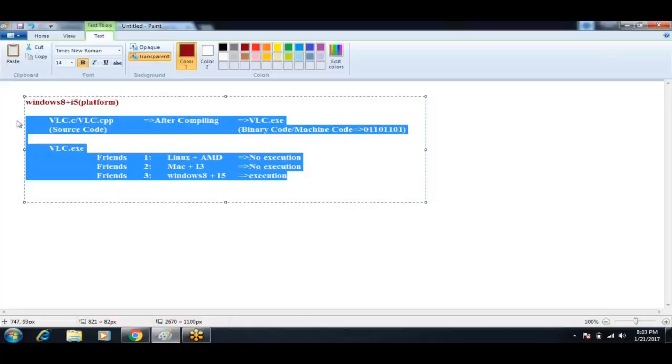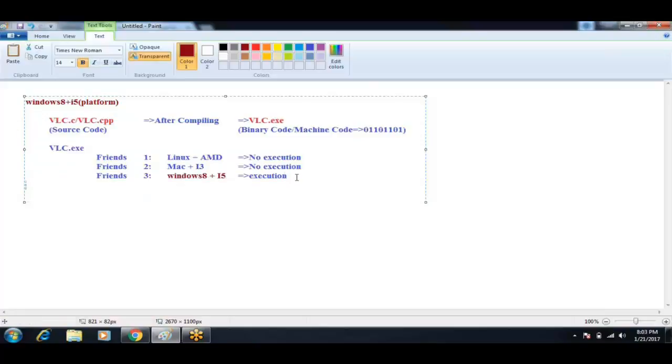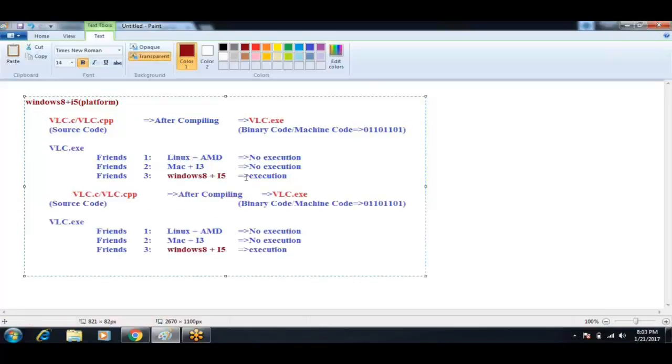Now coming to Java. Take the same scenario for Java. In the second case, you are using the same operating system, Windows 8 and i5. And what is the extension of Java, Sushmita?